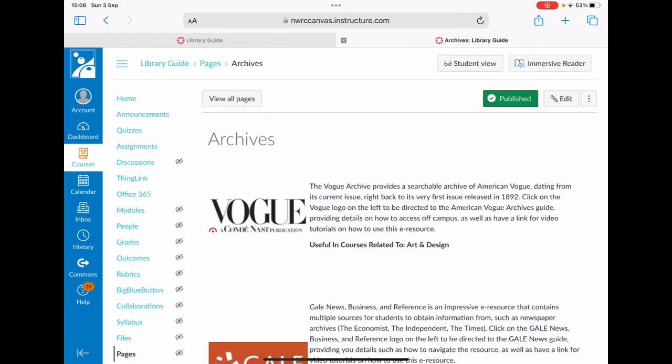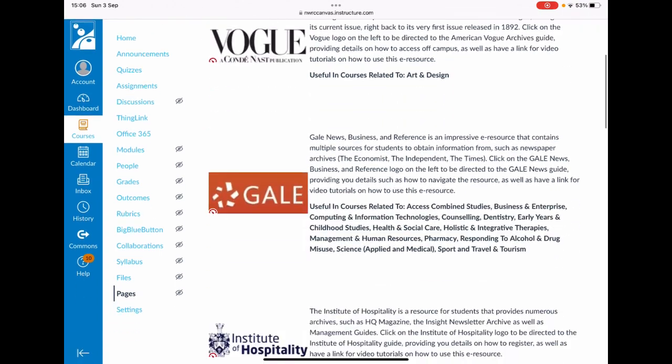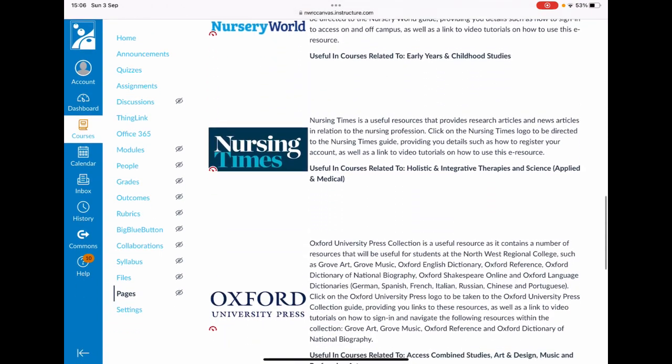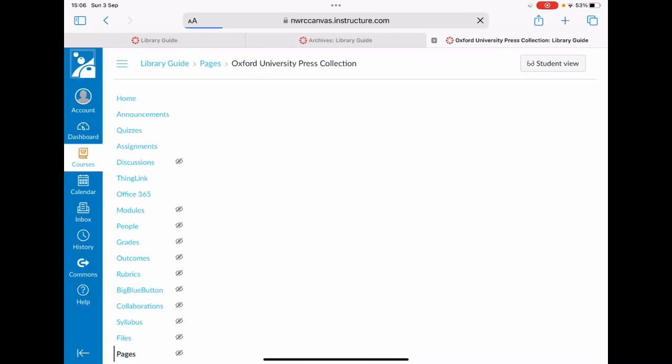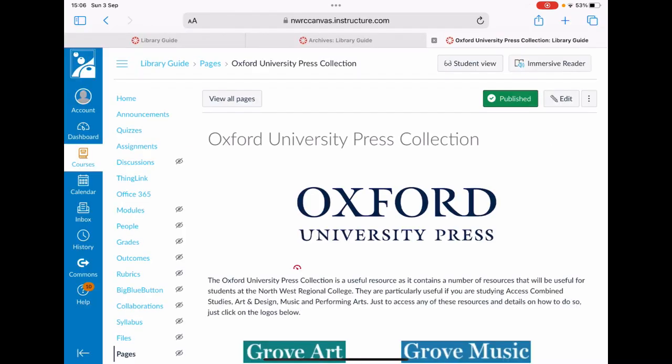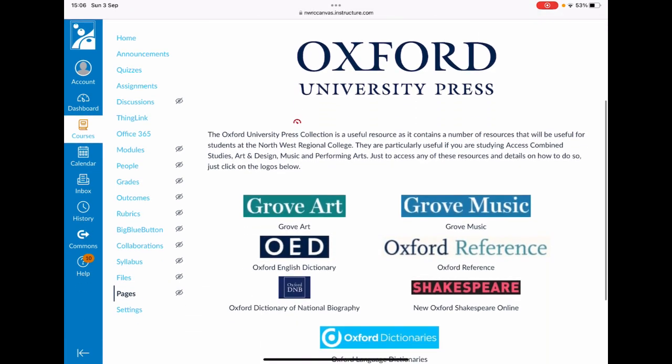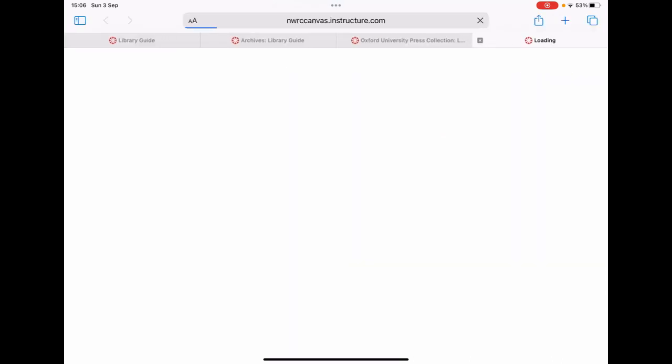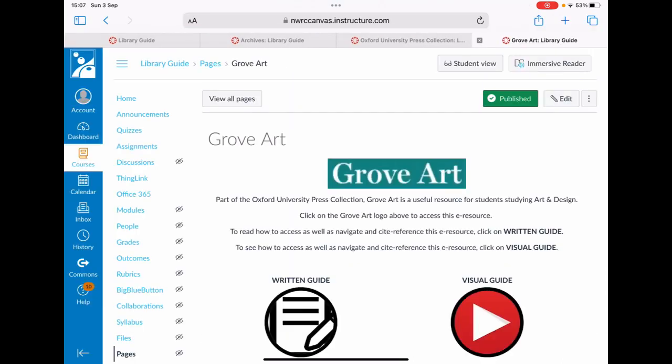Now on the Archives page, just scroll down until you come across the Oxford University Press logo and then just click on that. Now on the Oxford University Press collection page, just click on the Grove Art logo to access that page. Now on the Grove Art page, just click on the logo at the top of the page to access this e-resource.